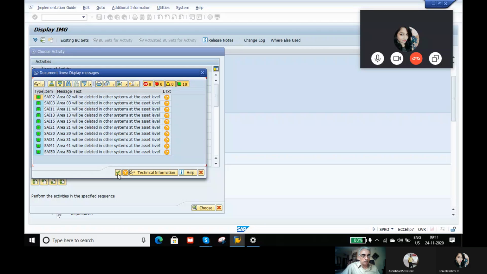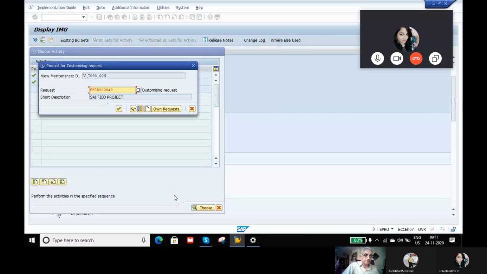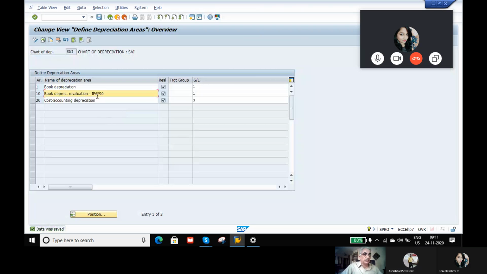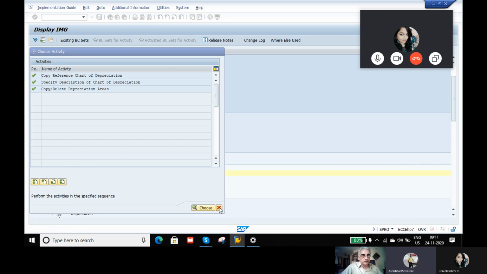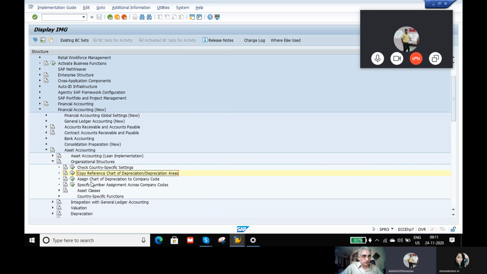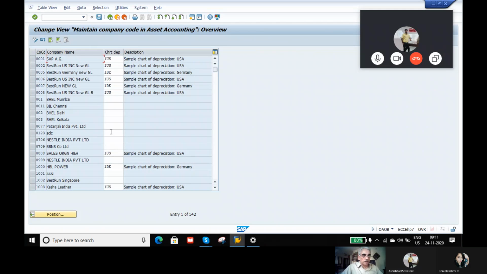Now you see it is allowing me. So one main area we have done, that is, we have copied the standard and retained whatever we need for our purpose. So these three are needed for our training purpose. Then next you have to assign chart of depreciation to company code. Okay, that is linking. So assign here.